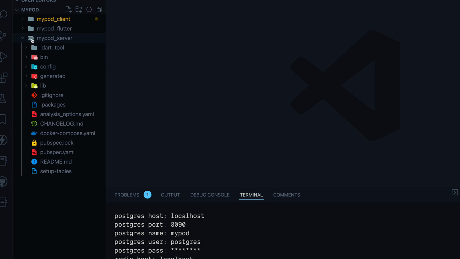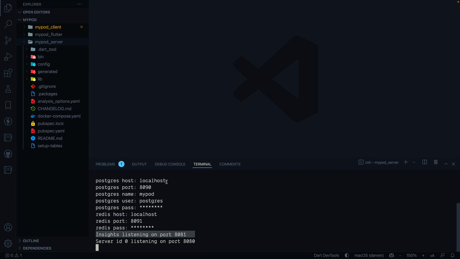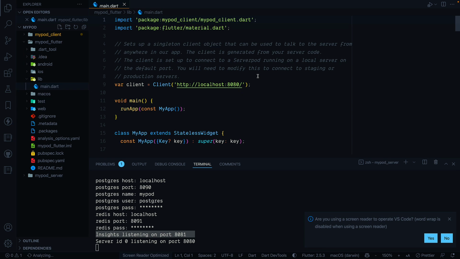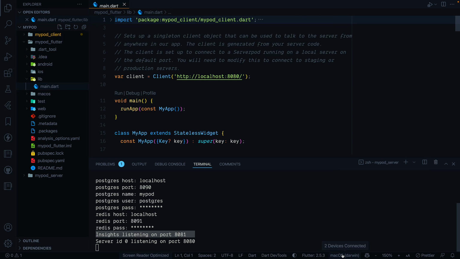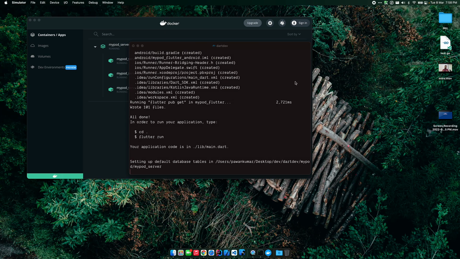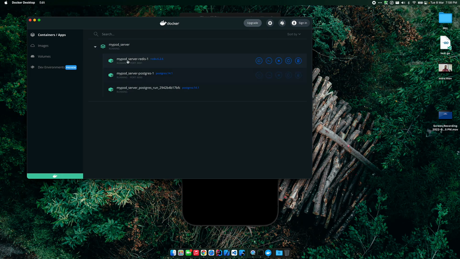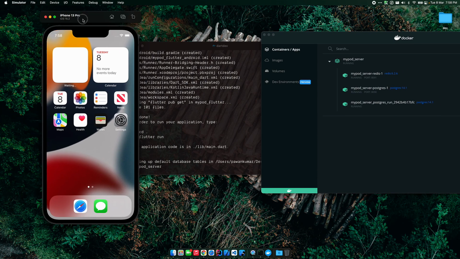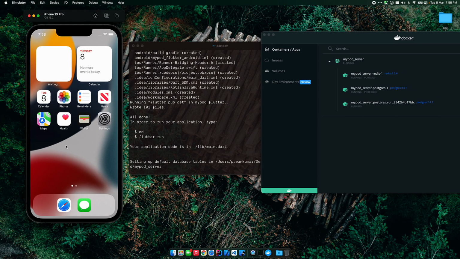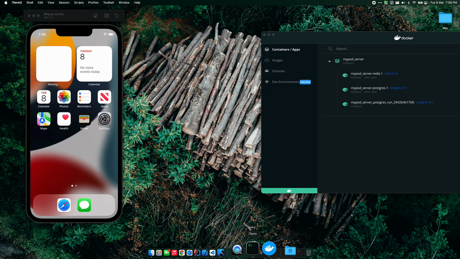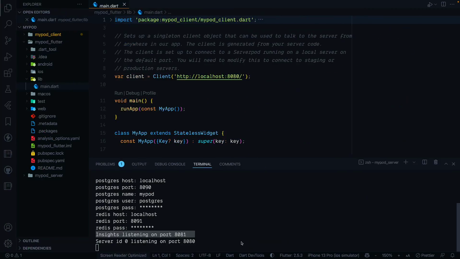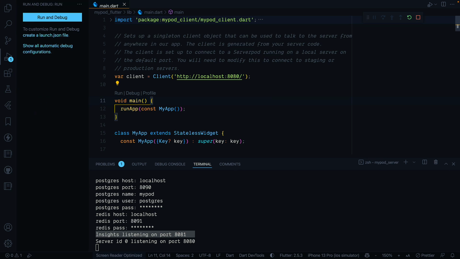We are inside the MyPod server. So how can we use it? What we can do is also run this Flutter application. From here, I can run it on, for example, the iOS simulator, and we will see. As you can see, my pod server is also running, so that's totally fine. Here is my application which I can see, and my server is running totally fine. There is nothing wrong in that. And what I'm gonna do is run this on my iPhone.